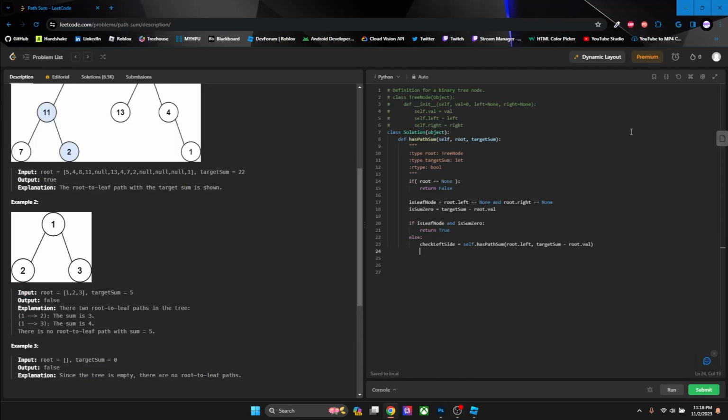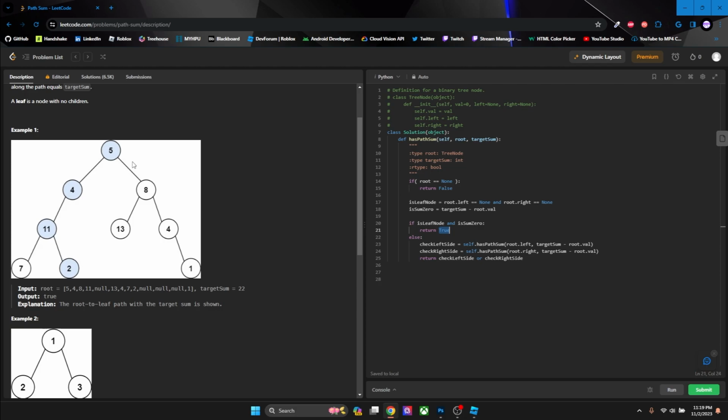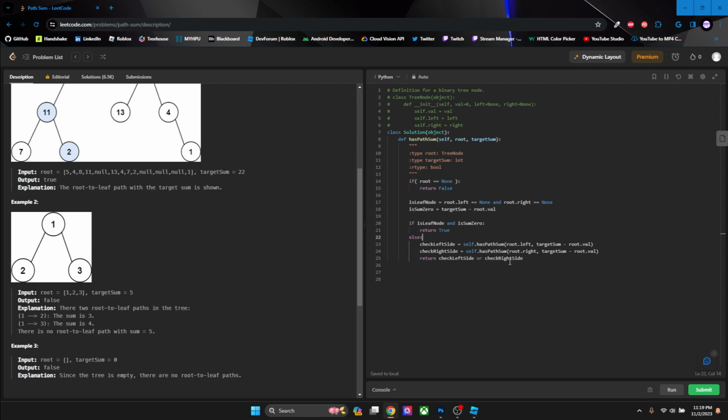Hopefully that makes sense to you guys. Okay, now we need to check the right side. So if we haven't seen a leaf node and a sum 0, then we have to check the right side now. Root dot right, target sum minus root dot value. Then we can just return check left side or check right side. So it would return true, all the way back up, if we found one true before. So this should work, guys.